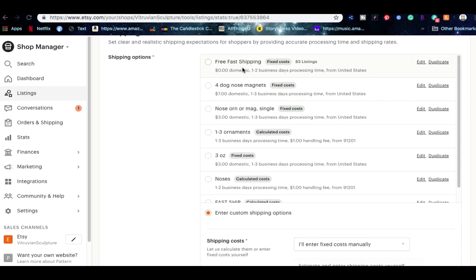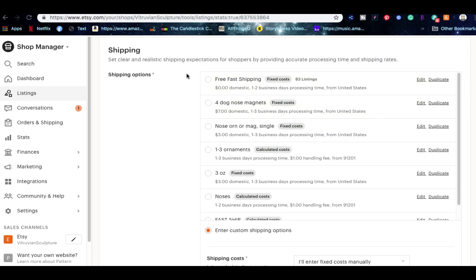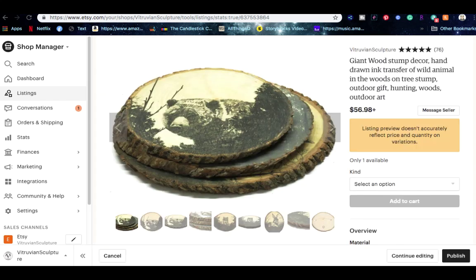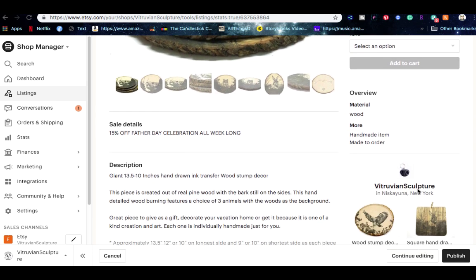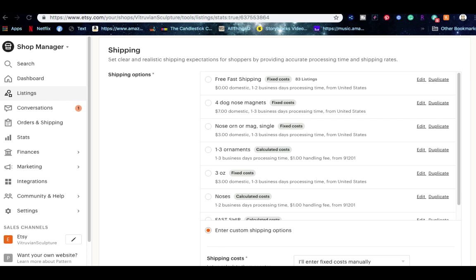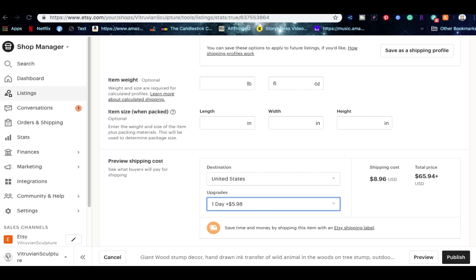And of course, you have here the option of creating your own shipping options as well. Then before you press publish, press preview and make sure everything looks exactly how you want it to look. When you're done, scroll all the way to the bottom, press publish, and then you're done.